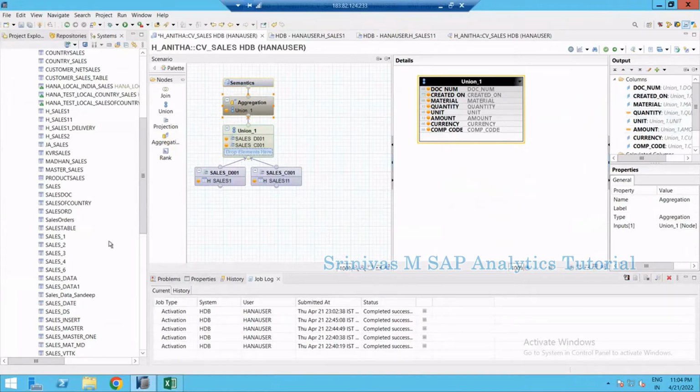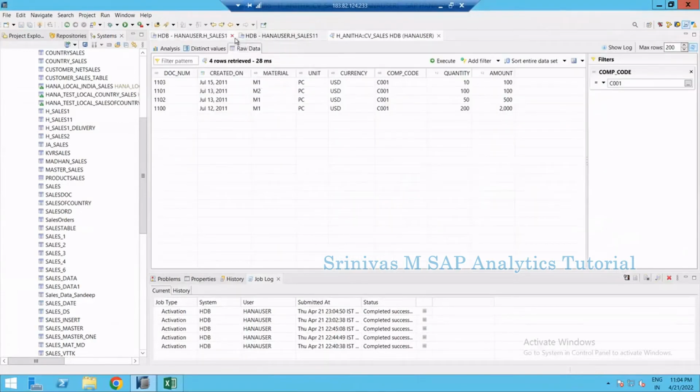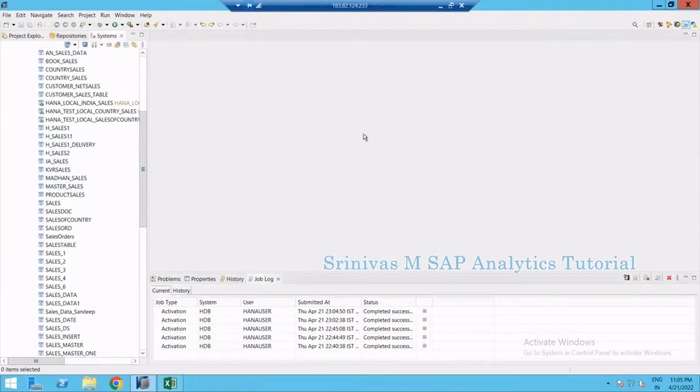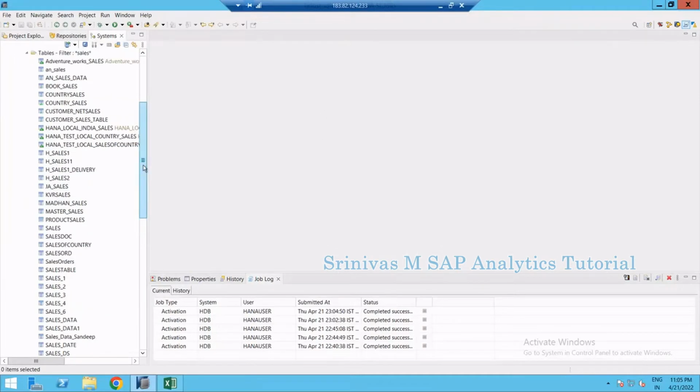To explain this scenario, I need to take another example. So I am closing this example and opening a different example to work on this data set. First of all, let's discuss our example. Once we know our required output, then I will tell you how aggregation helps to achieve our desired output.